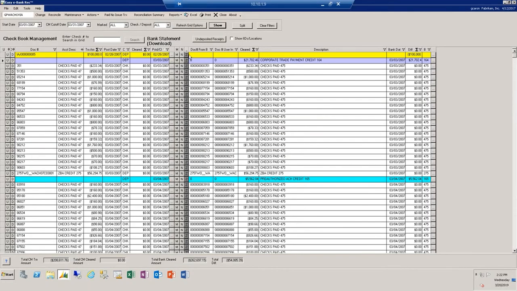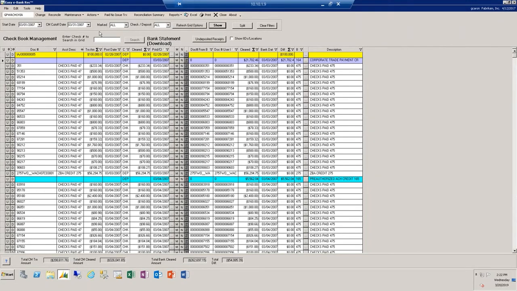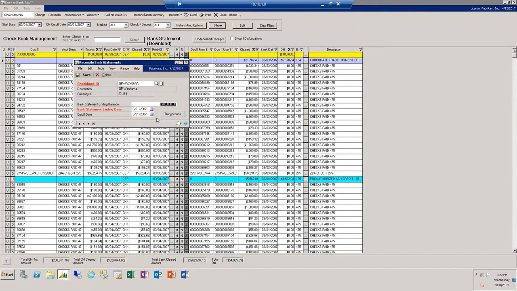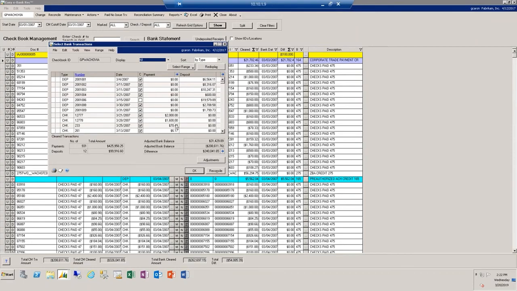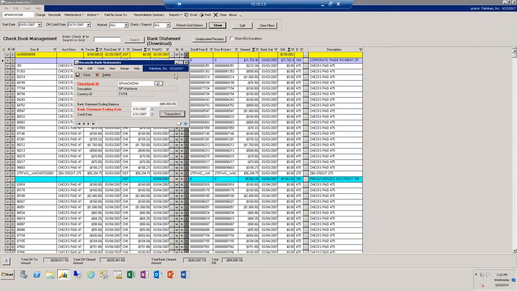If I refresh my screen, you can now see that these items are marked, and if you were to go inside Dynamics GP, these items will be marked. If we have gotten rid of all the items in blue, this will most likely be 0. You could hit reconcile and you would be done.